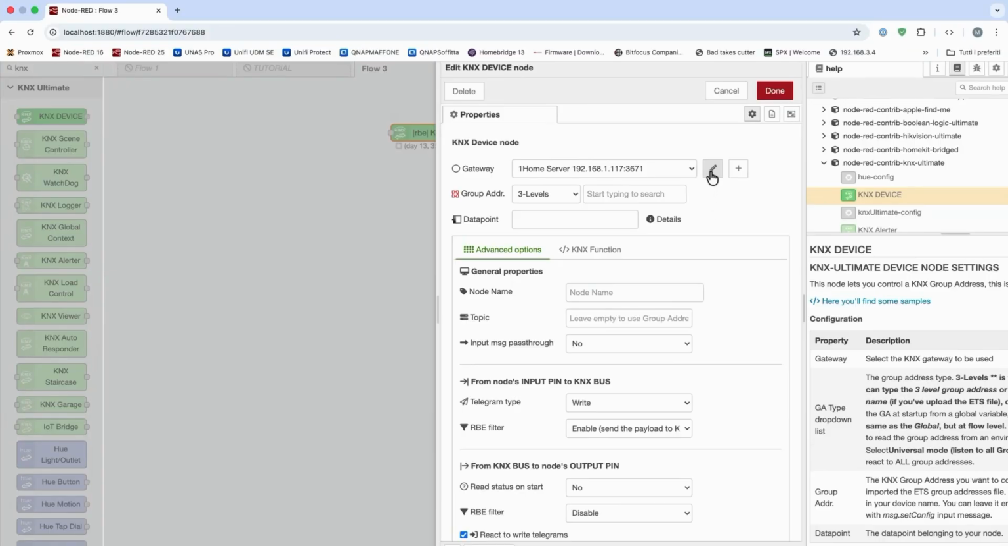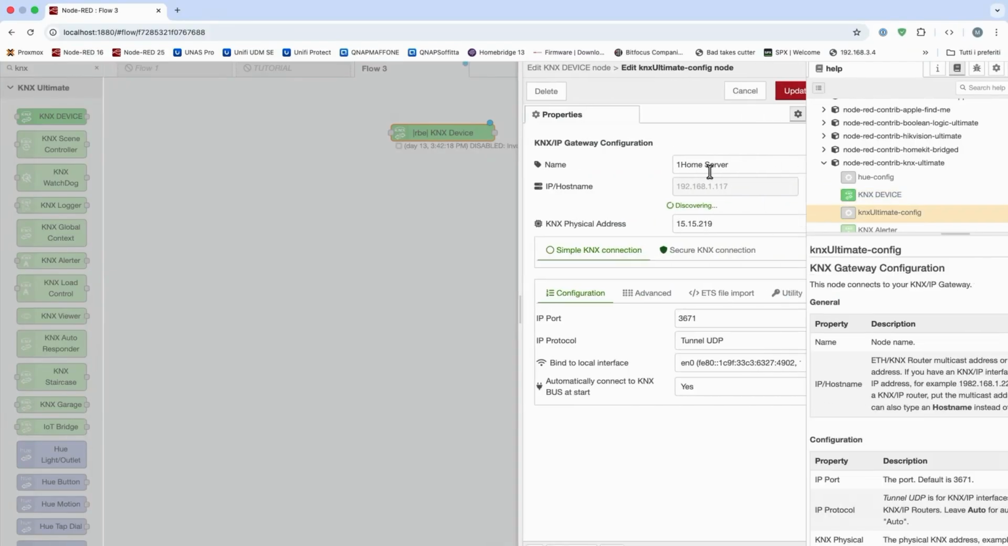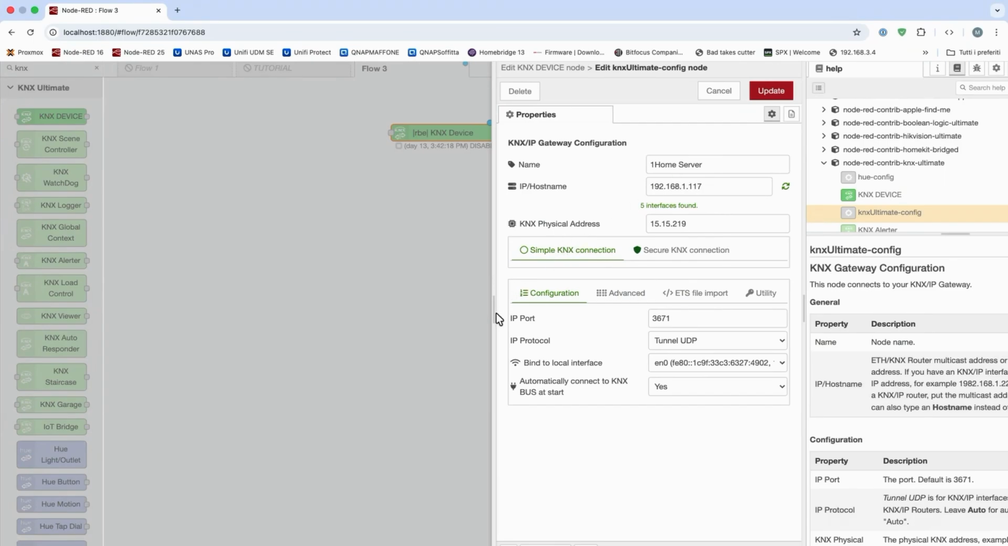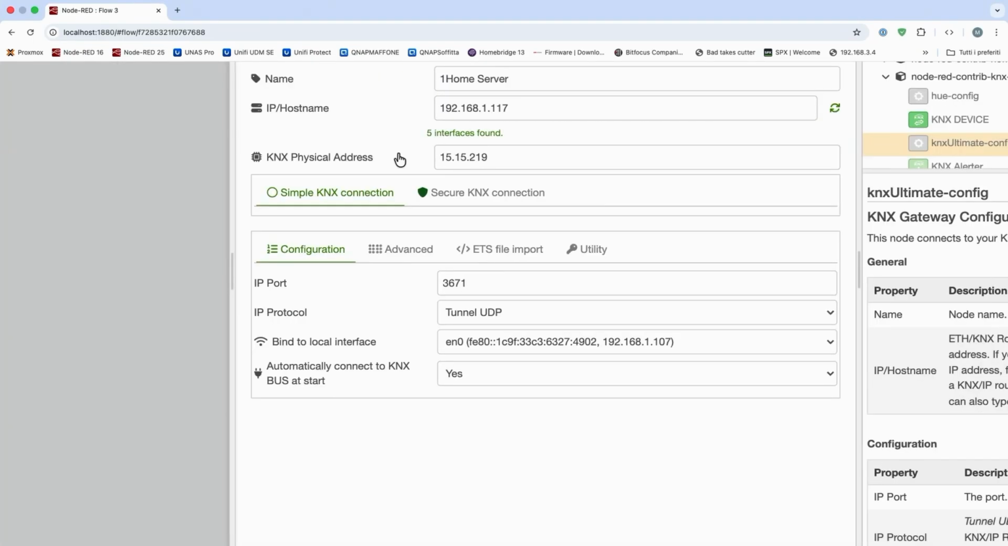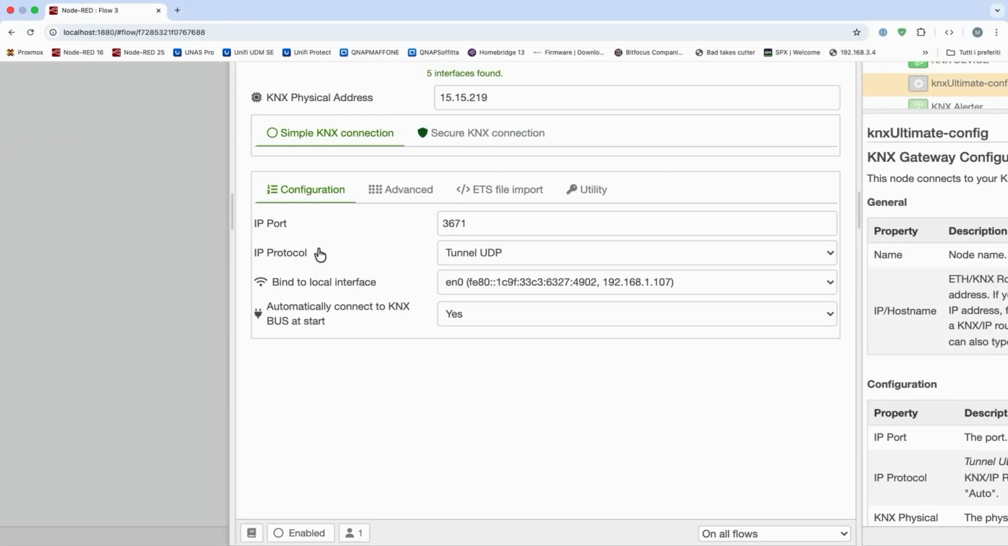But let's dive into the settings. Click the little pencil, and we are again on the configuration page. Below the KNX physical address, we can see the option to select simple KNX connection or secured KNX connection. In this case, my device is a simple device, not connected with secure, so we leave simple KNX connection. Below that, we have other configurations.